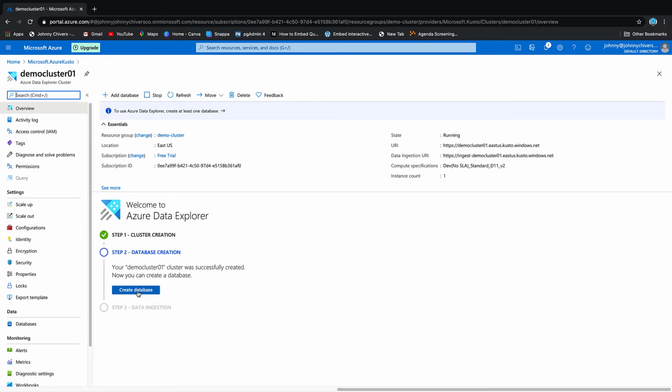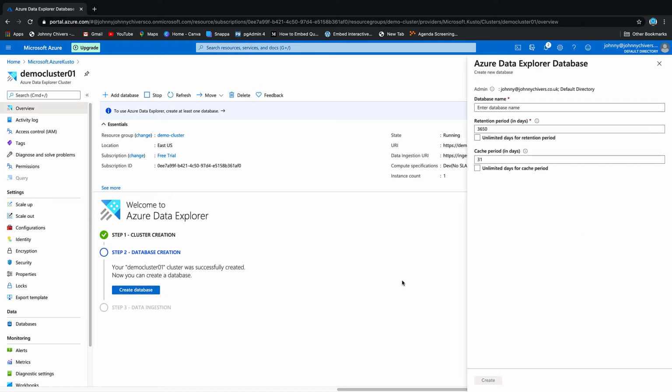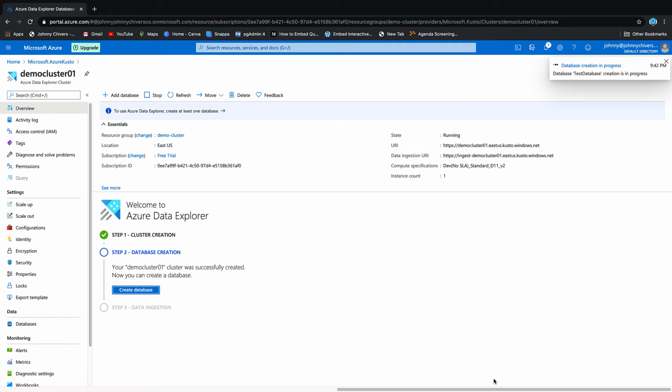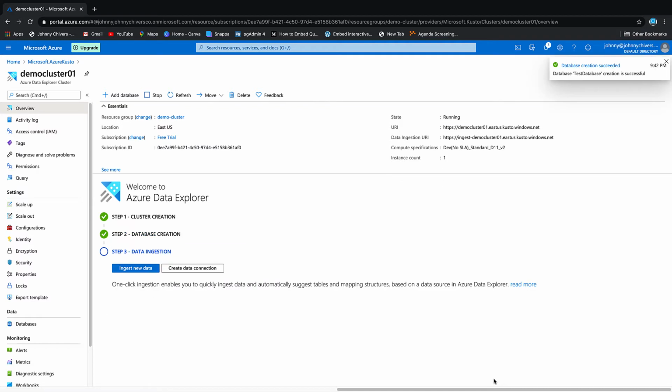The next step is to create a database. So let's create a database. You need to enter a database name. I'm just going to give this something that I'm going to remember to delete. So let's call this test database. Let's just keep that simple. Let's hit create. This usually takes about 1 minute. So I'll pause the video here and then we'll pick it up once that database is ready to go.